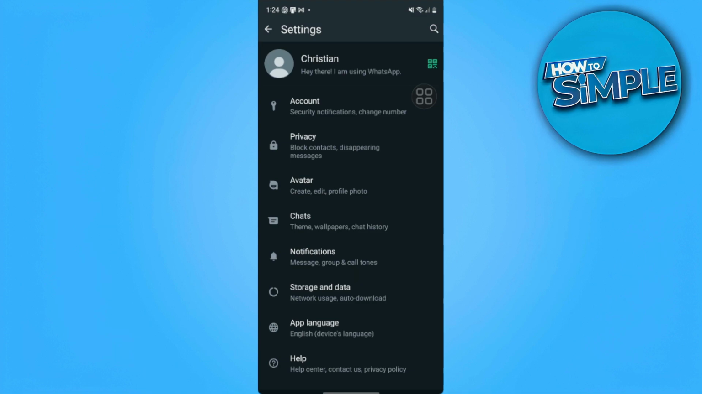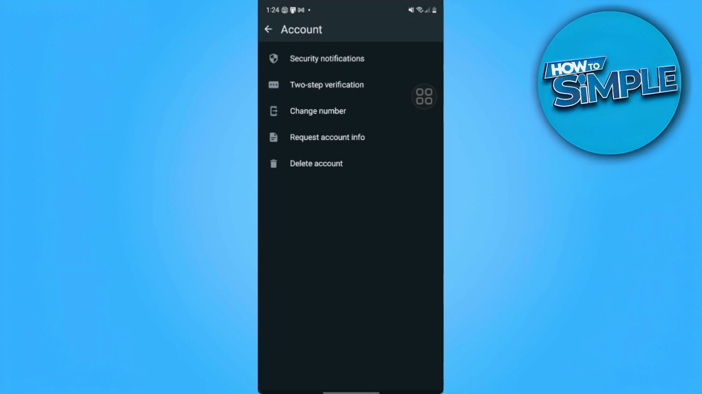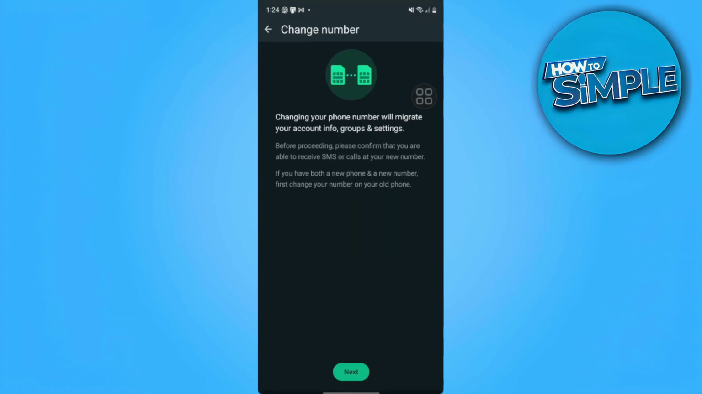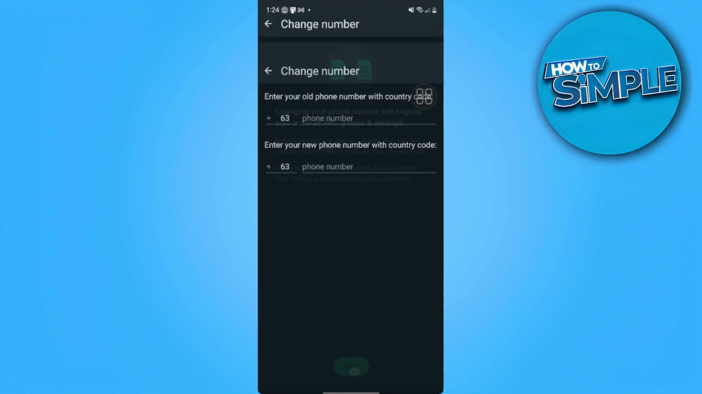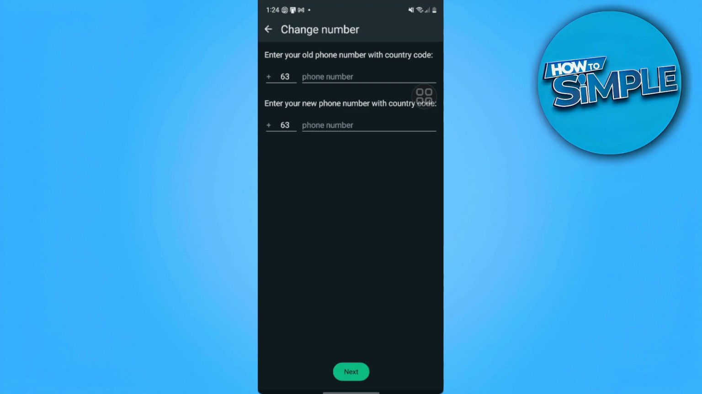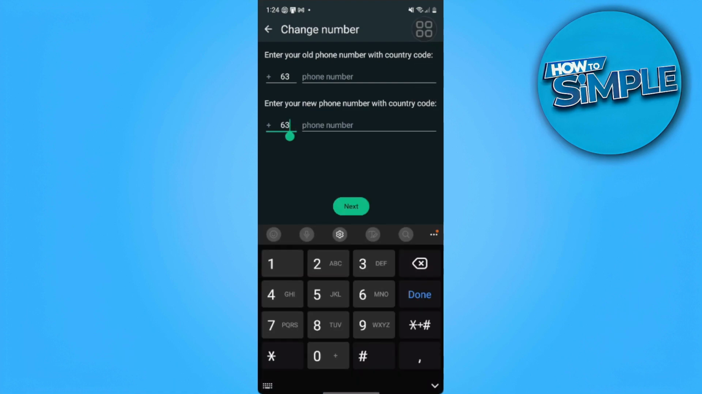So if in your case that feature is not available in your app, what you can do is to go tap on your account. And from here, you want to select change number. And you want to tap next. From here, you can just type your old number and enter your new phone number.